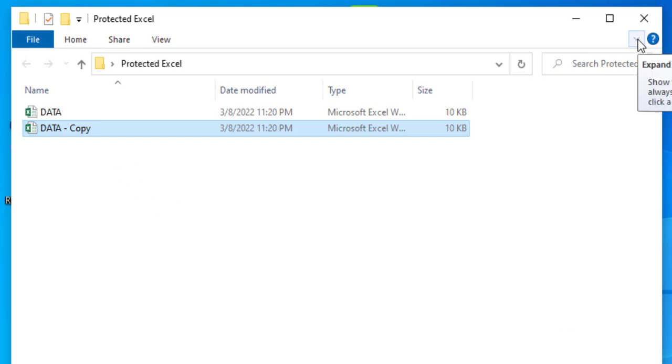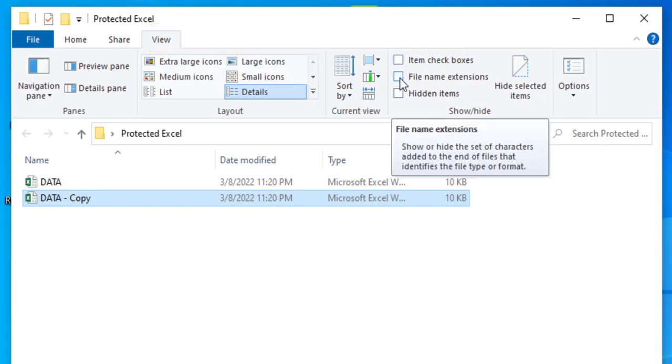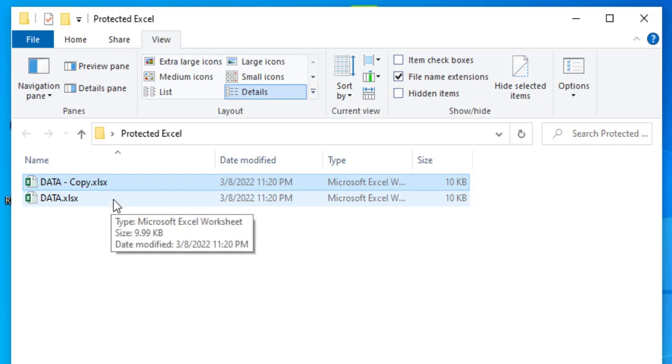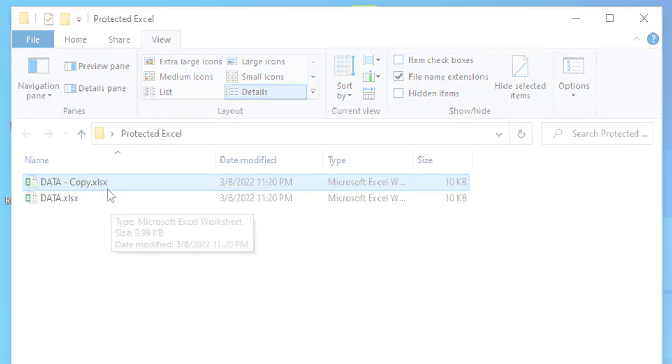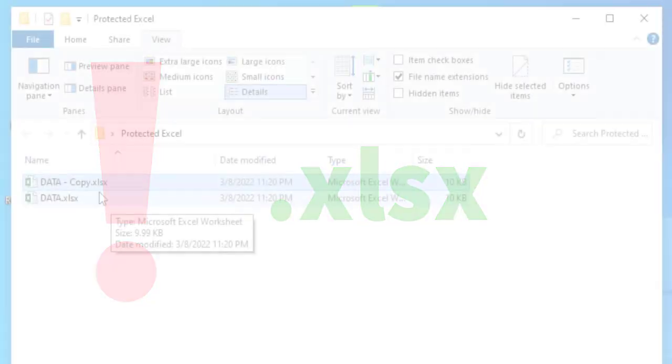If you don't see the file extension, click the down arrow in the toolbar. This will expand the ribbon. Next, click on the View tab and check the File Name Extensions checkbox. The change takes effect immediately. This method works for Excel files in XLSX format.